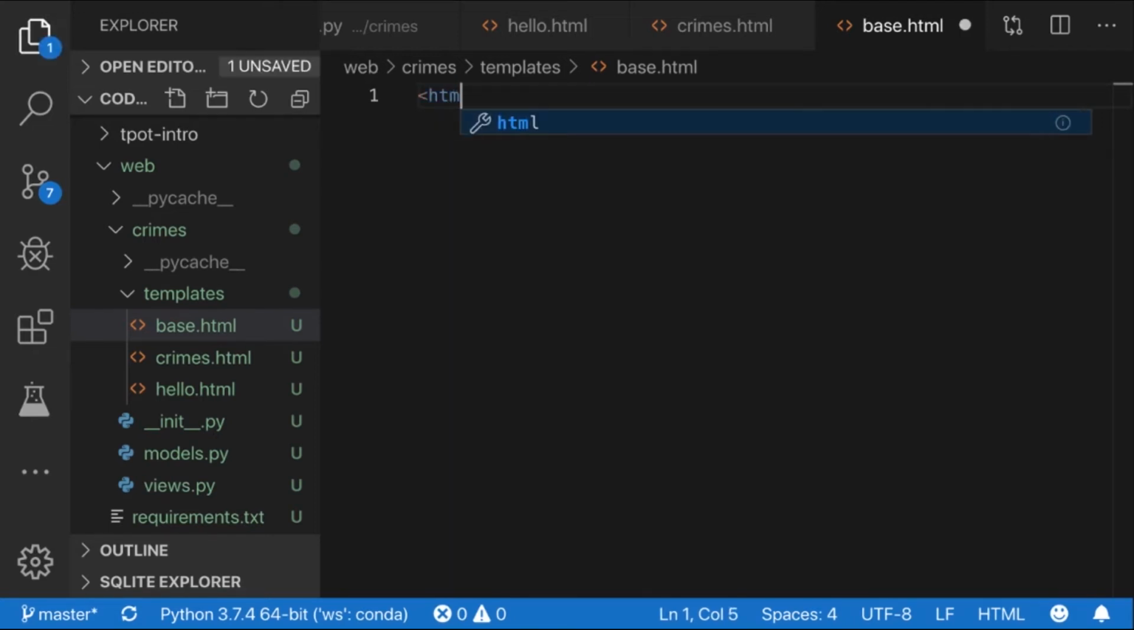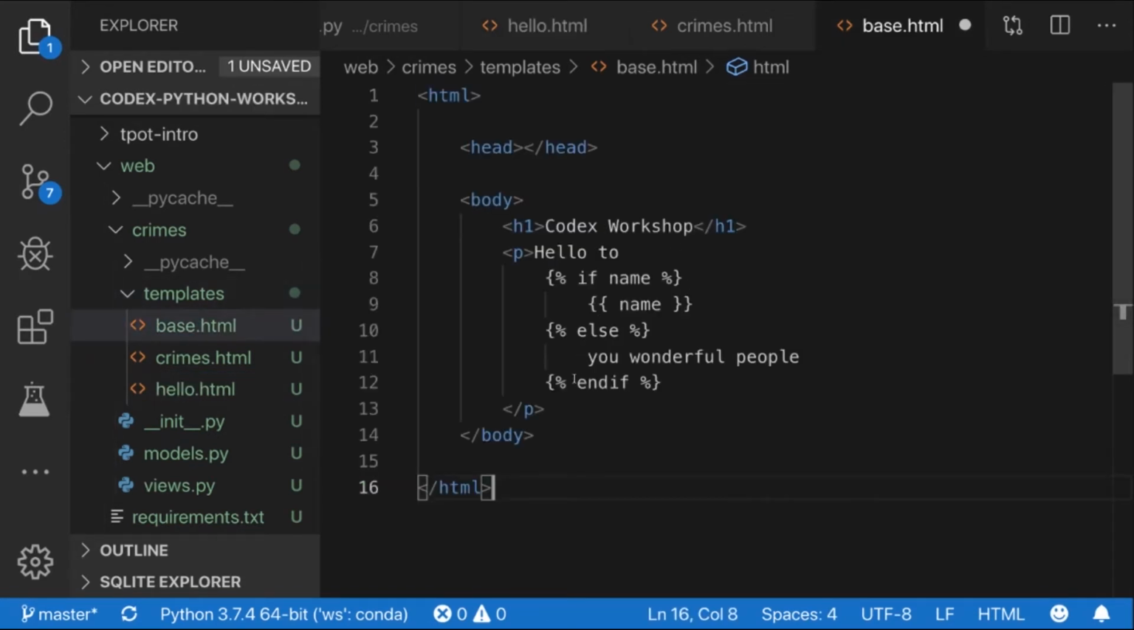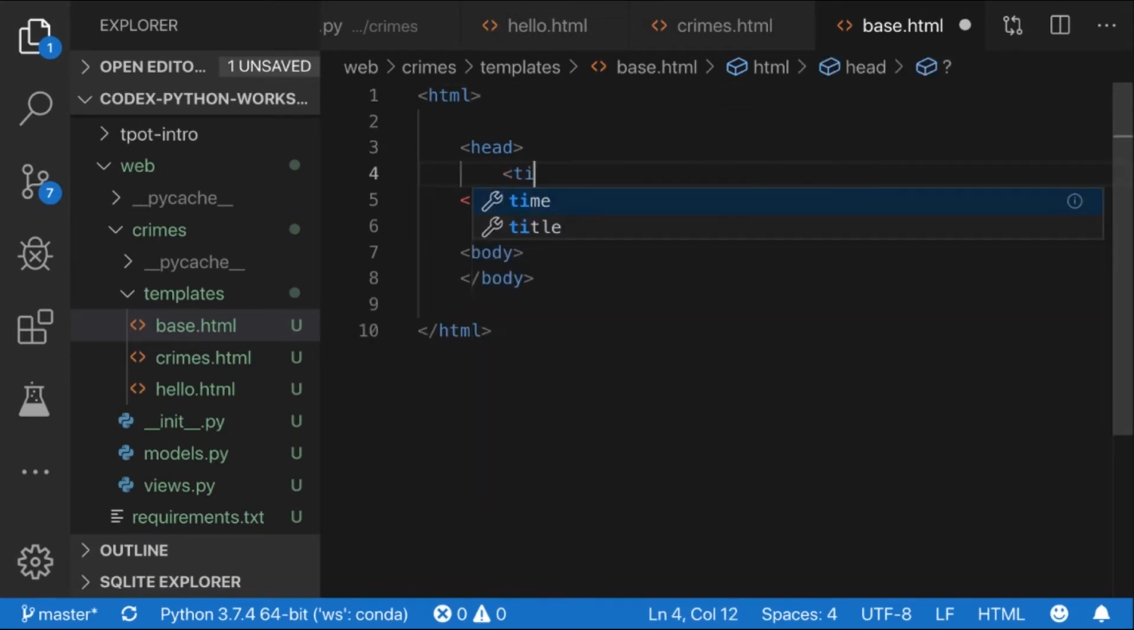So base.html, we're going to create that basic skeleton that we had before. Actually, I'm just going to copy and paste hello into base here just because it has everything, but I'm going to get rid of all of that. So this is our template. I'm going to add something in the head here called title. This is just the thing that gets put in the tab of our web browser. And I'm just going to say this is OPD crimes dash codex.